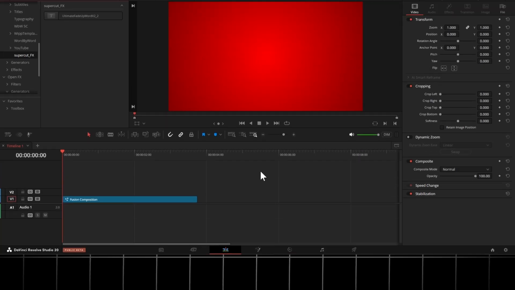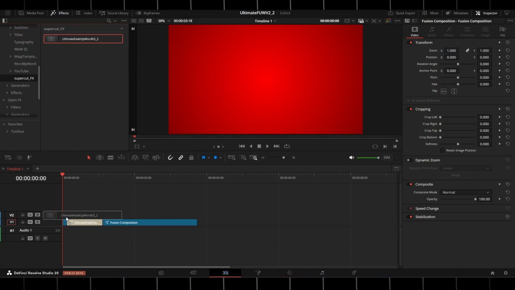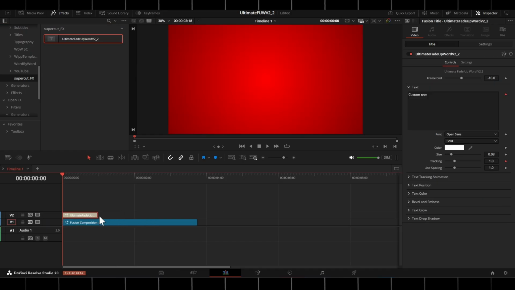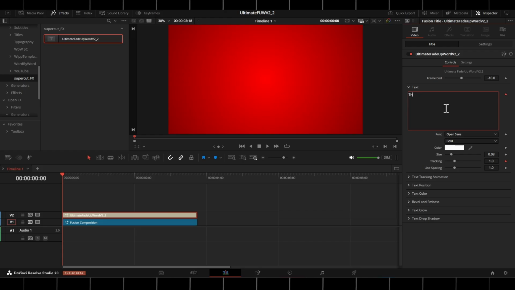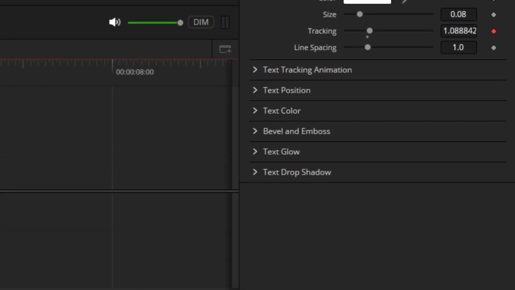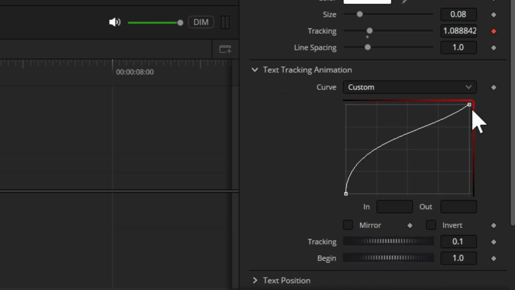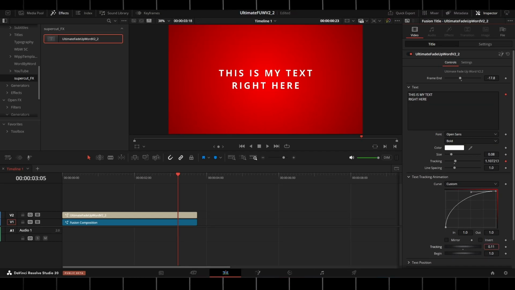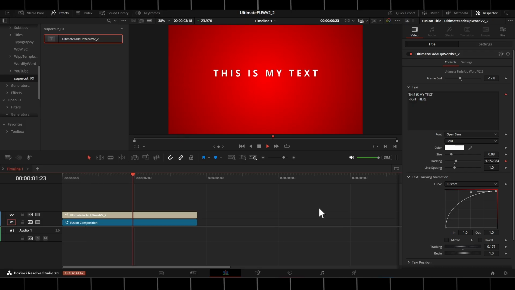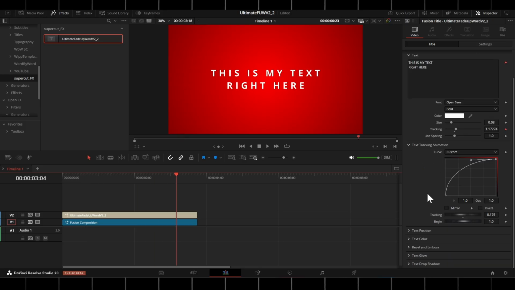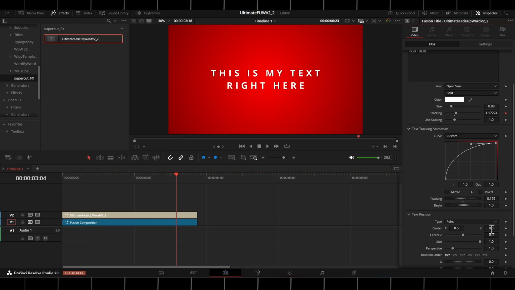Let's jump into the video. Just like usual, drag and drop your text. I'm going to customize it like this. Just like the previous version, you can change the tracking animation right here. You can also adjust the position and text color here.